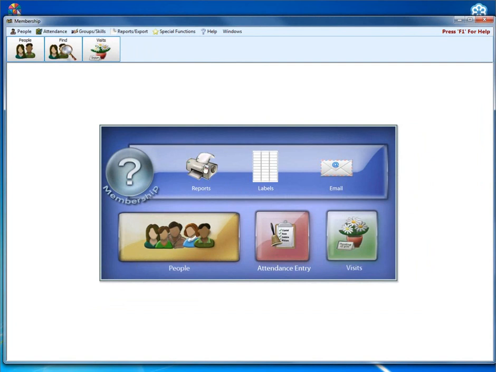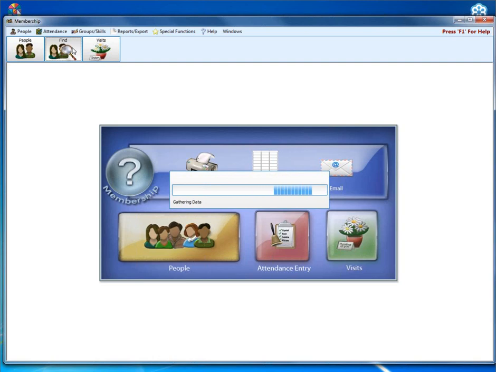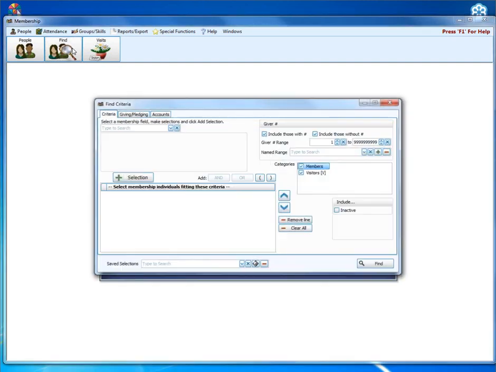Now this is the new membership screen. If you haven't seen version 20 yet, this is what it looks like. But I'm going to do a find. What I want to find is everybody I have in membership that has the last name of Kildare, so I can find all these versions of James that I need to clean up. So I'm going to hit the find button. It's going to pull me into my find criteria screen.